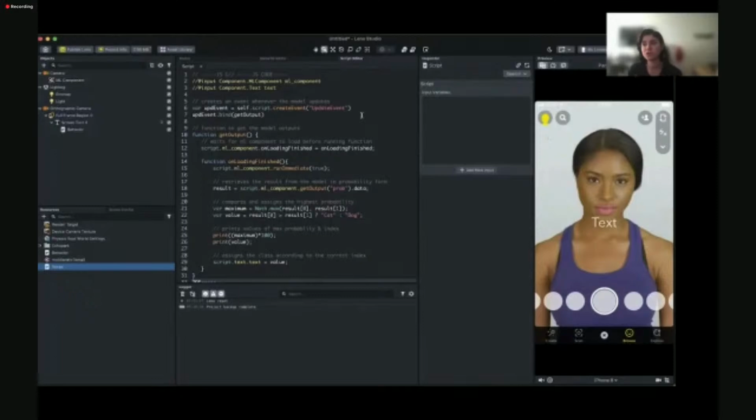Now we also want to set up a function that will be able to provide us with the model outputs. So the function get output waits for the ML component to load before running. Once loading is finished, the function runs by retrieving the results of the model in probability form. In the array, it compares the results between both classes, which as a probability should equal 1. Then it assigns the highest probability number to the corresponding class, which in our case is either a cat or a dog. So it's then printing the probability and the index value associated with it.